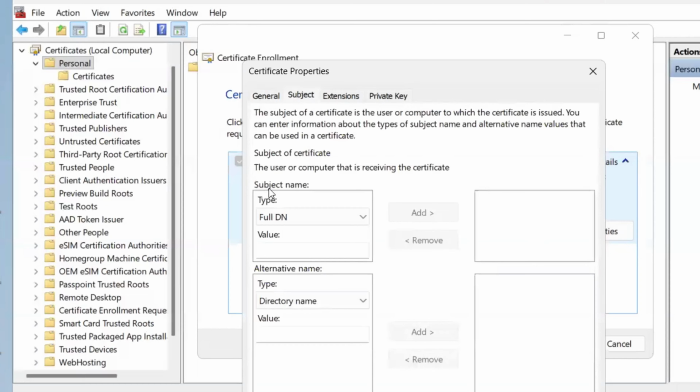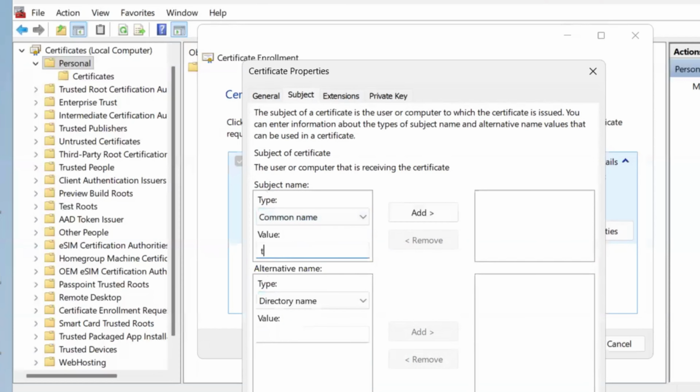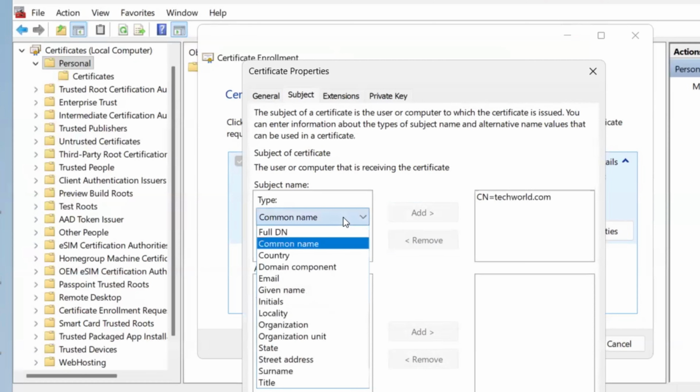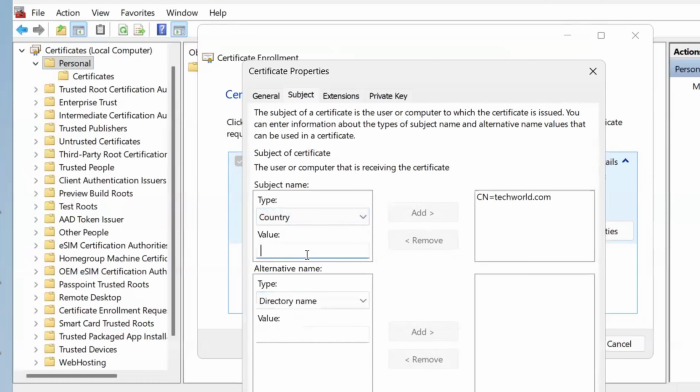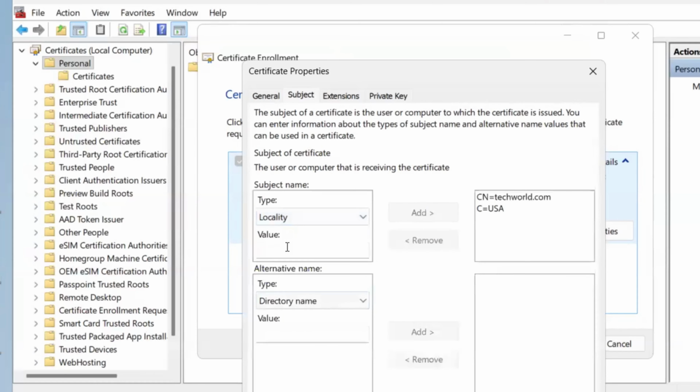Now here you can see inside the subject options, I have all the options which we require for the creation of CSR. So I just click on the common name because it's used for the DNS. So here I type my domain name, which is stakeworld.com, and just click the add button. Now I need to select the country for which I want to create the CSR, and this time I have the USA. Now I select the locality, and my locality is Davie.